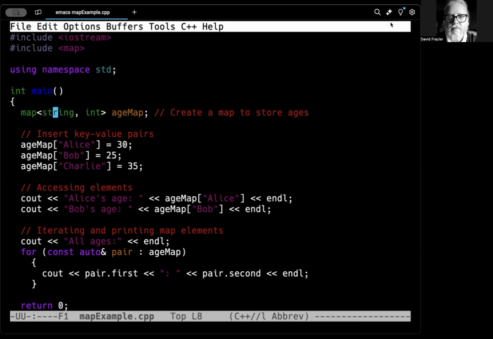So we're creating a map. Here we have our key value pair. Okay, so the key is a string, the value is an int. So we're putting names and ages, basically. Okay, so the age map is the map that we're creating. Okay, this is just like we would do it in Python.